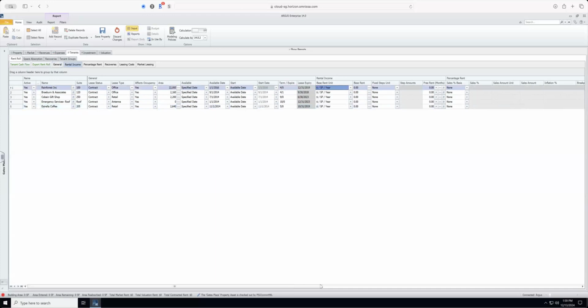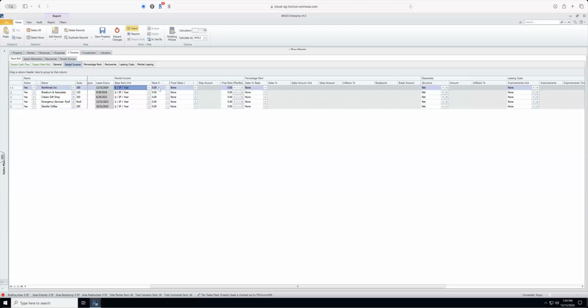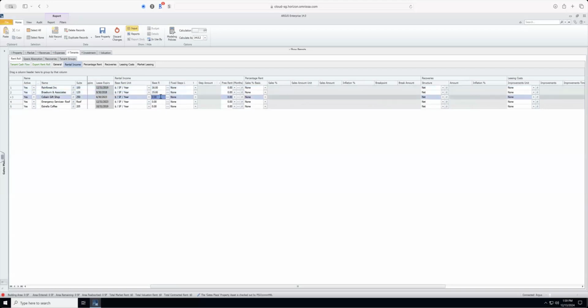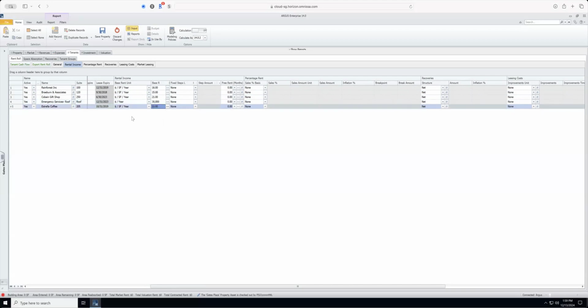We can go ahead and scroll over here to put in our base rents. So first we have $16 for our base rent, and then $15, $21. This is a flat 30,000, so we're going to change this to dollars per year. 30,000. And then we have $21 per square foot per year.